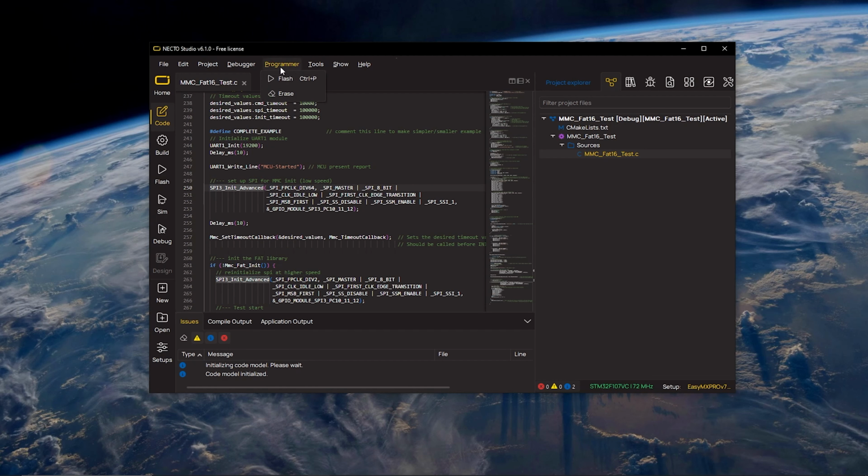Step number 7, flashing the microcontroller. Utilize the Flash action button to program the microcontroller using the configured programmer/debugger option. If the microcontroller is performing as it was performing while the project was in the MikroC PRO for ARM IDE, you have successfully migrated your project from MikroC PRO for ARM IDE to NECTO Studio.